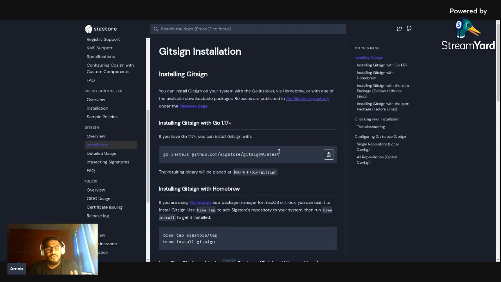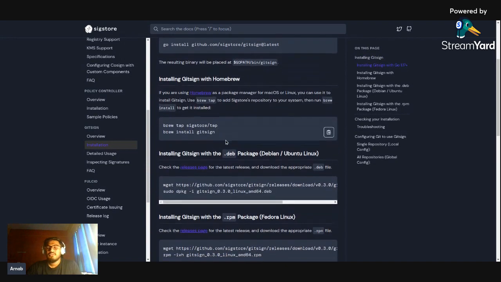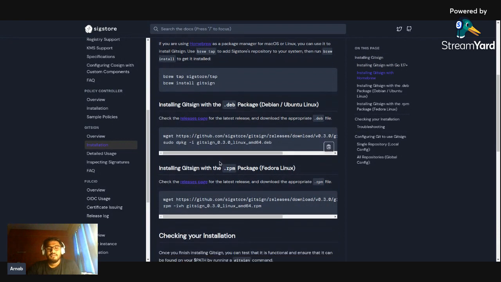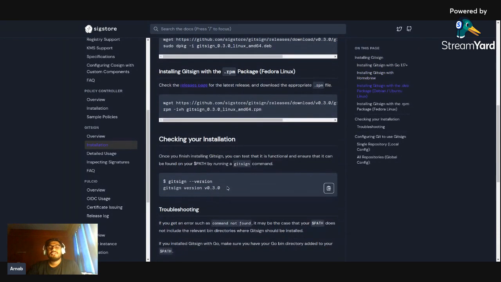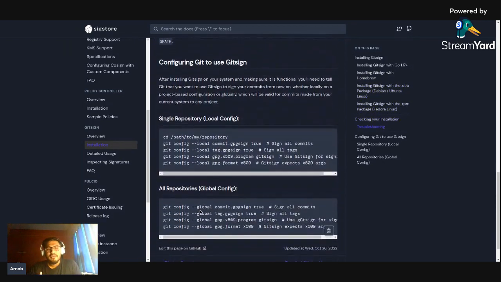If you already have Golang installed in your system, then you just need to use this. Or if you have Brew, then you can use brew install gitsign. If you have Debian, then you can use this. If you have RPM, you can use this. Now you can check your installation with gitsign --version, which is very easy. And after that, the final process is configuring Git to use Gitsign, because that's what we want, right?